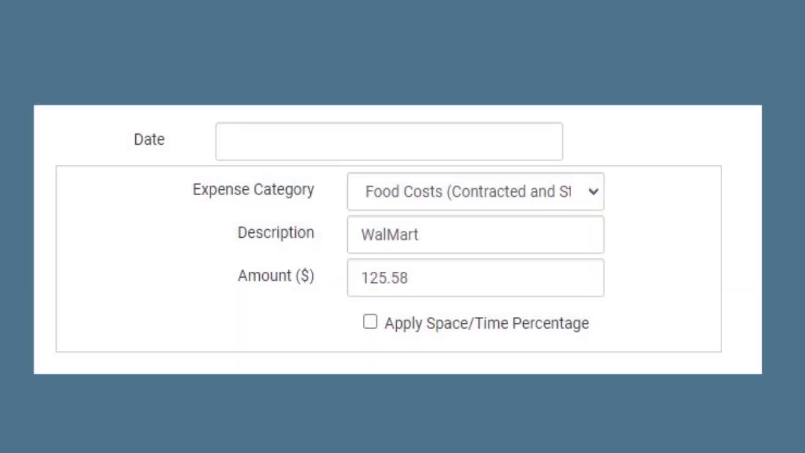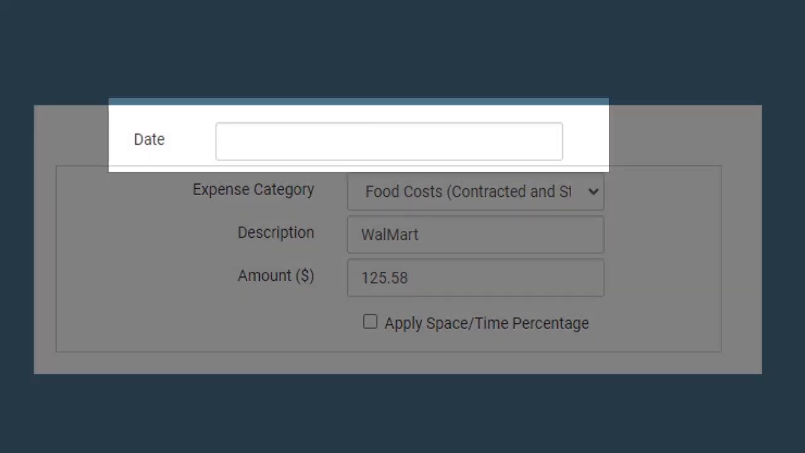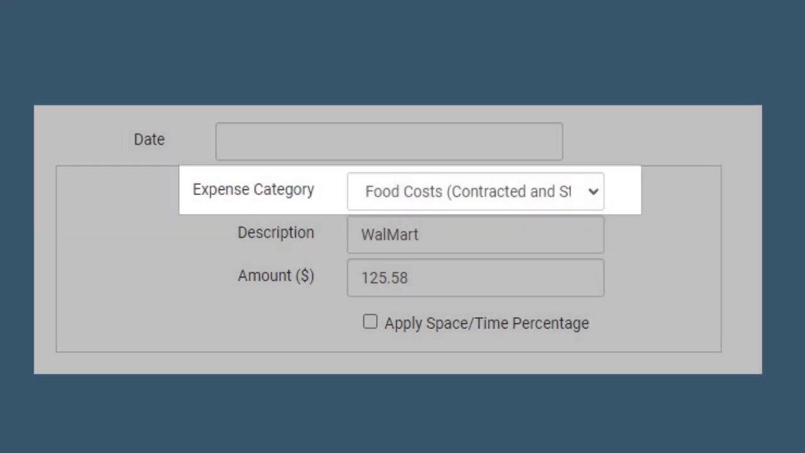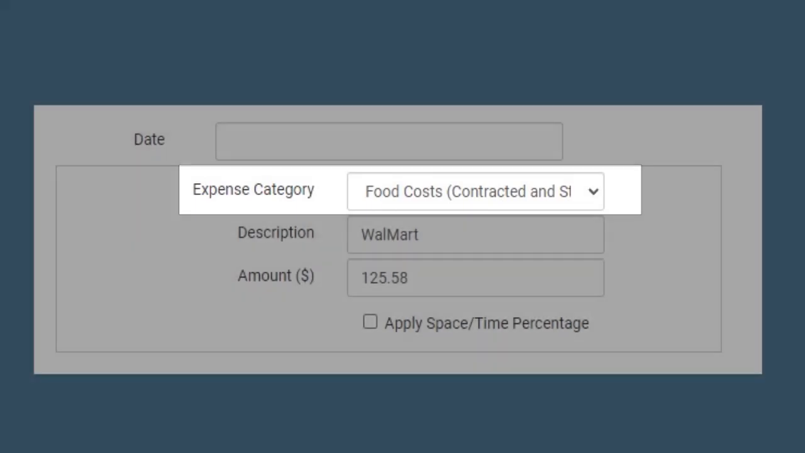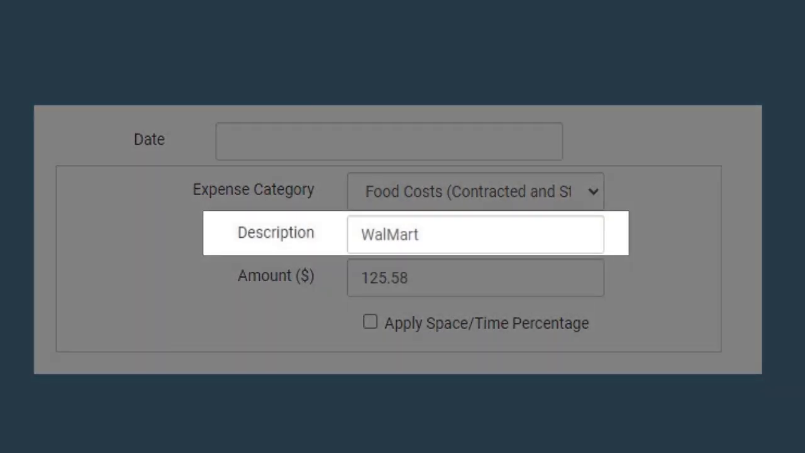You will see the following fields. Date, this is the date that the expense was incurred. Expense category, here you should select the category from the drop-down. The categories that are available to be selected are determined by your sponsor. Description, enter the description for the expense.